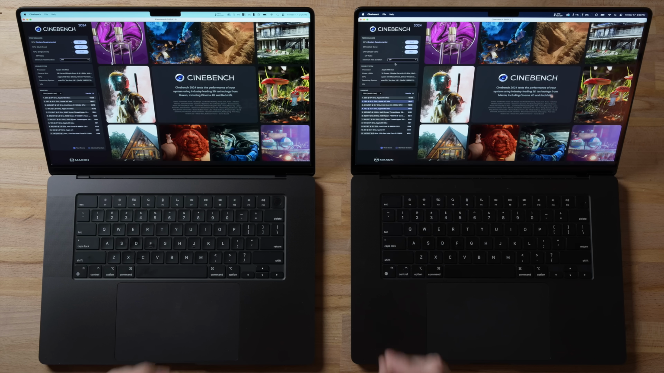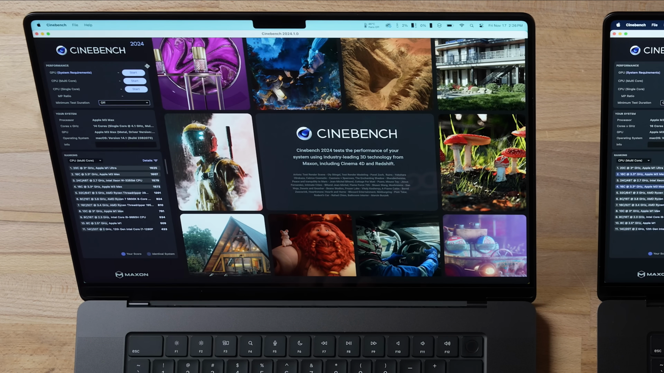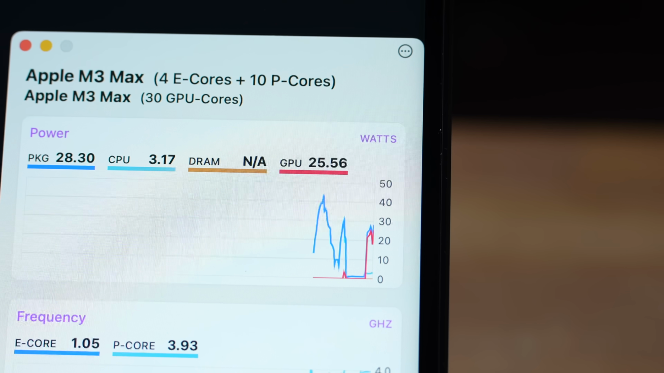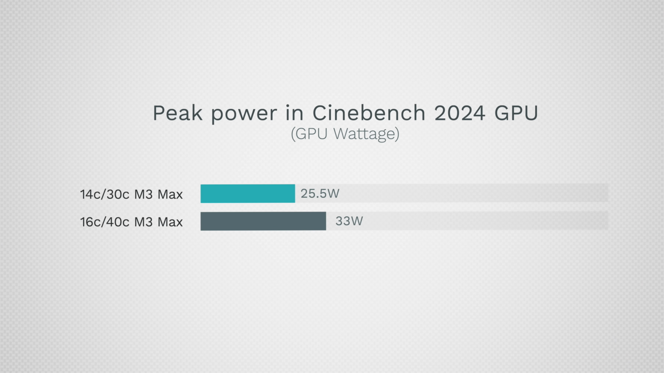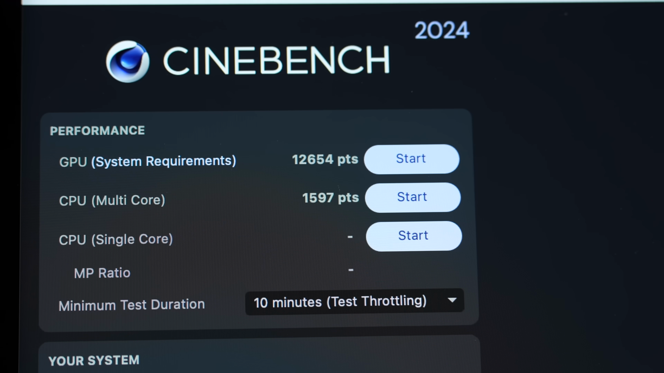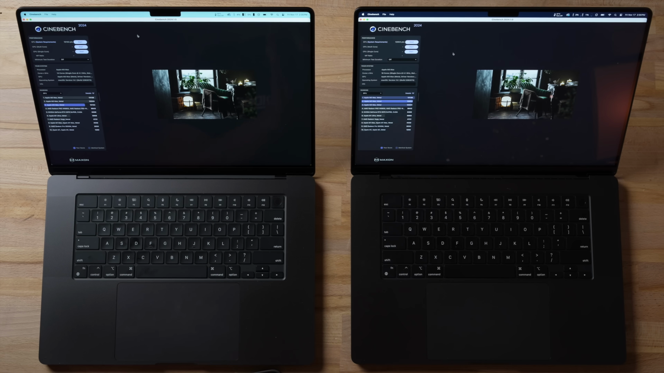And now let's move on to Cinebench 2024. But unlike usual, where I do the CPU test first, I'm actually gonna do the GPU test, just one run to see what difference we get here. Now what's interesting is that the GPU usage on the 40 core M3 Max peaked at around 33 watts, while the 30 core peaked at around 25.5 watts. That's basically 29.4% more power usage to give us a score that is 25.2% faster, 12,654 points compared to 10,102. That's actually pretty decent scaling in terms of GPU wattage.